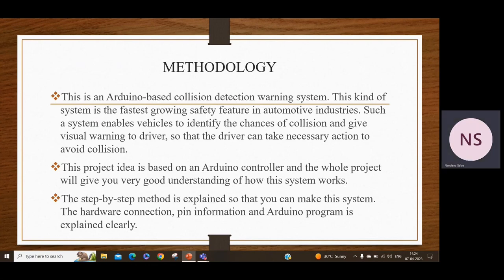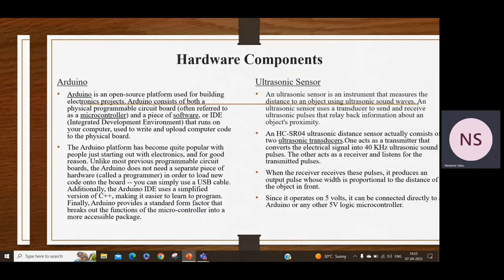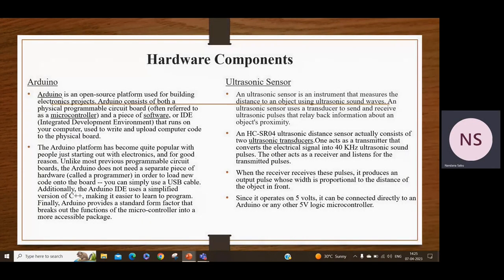These are the required items for the making of our project. Arduino board, HC-SR04 ultrasonic sensor, computer, cable, wires, and two blue LEDs. Let's learn more about Arduino and ultrasonic sensor.